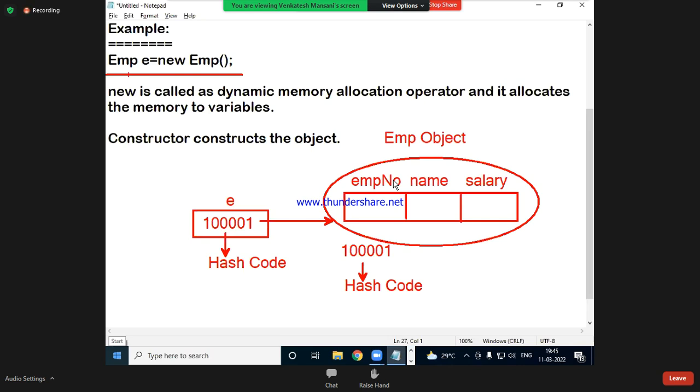We should not call it an object. You can call it a reference. Either call it object reference or reference, but you should not call it an object. The object is created on the right side. New constructor, if you write, the object is created. That object is referred by E.